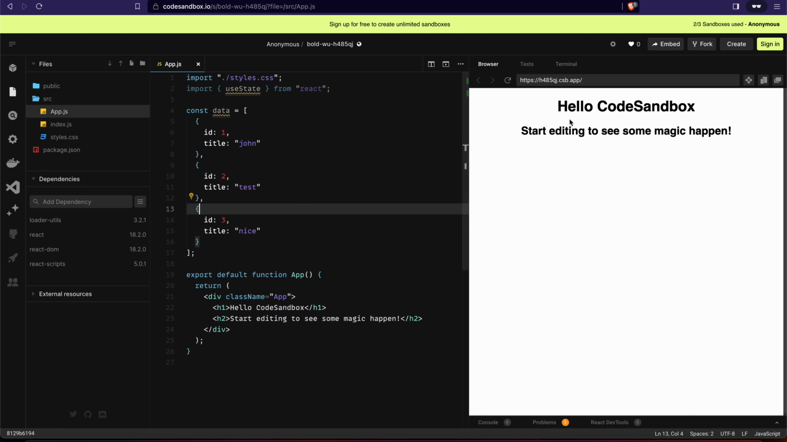So we'll learn that along the way while we are implementing the debounce and search functionality. So let's get started. I have initially created a data array. This data array is what I'll be using to display on my web page.